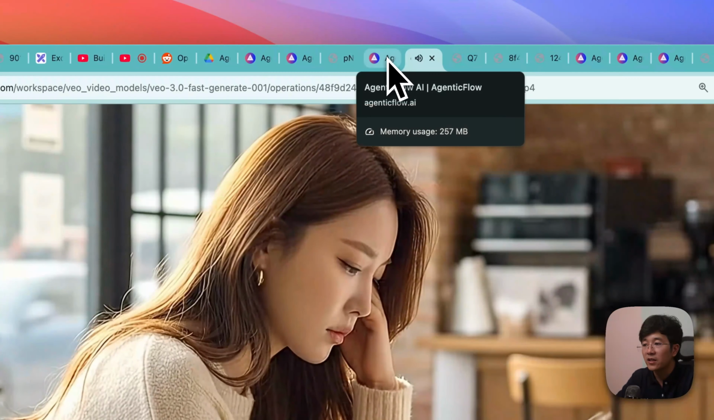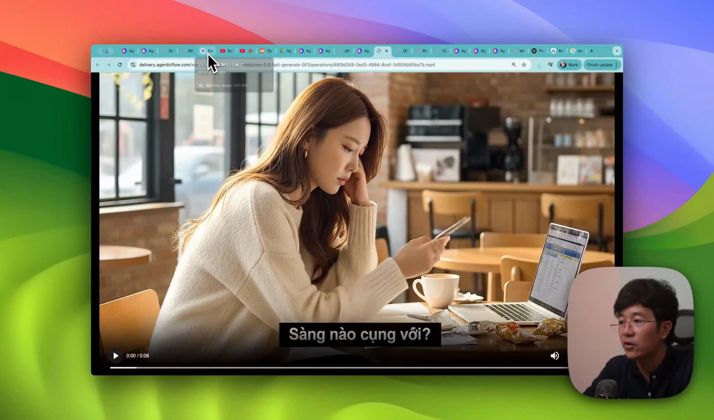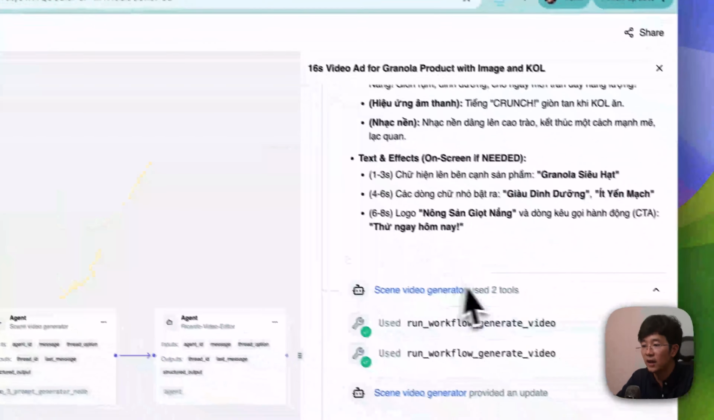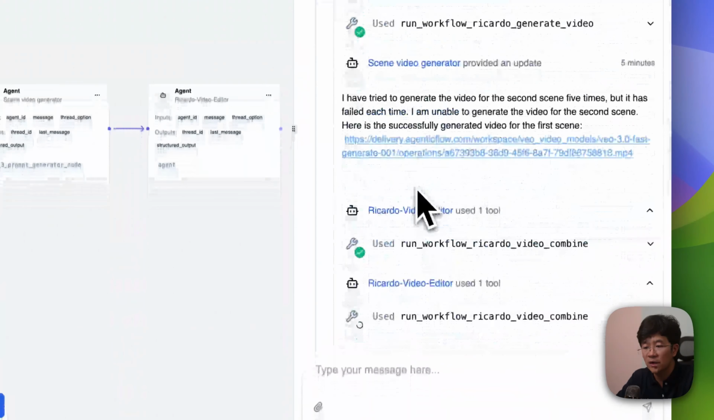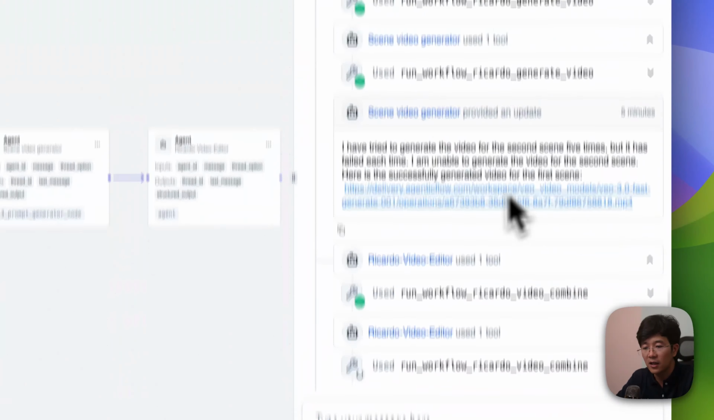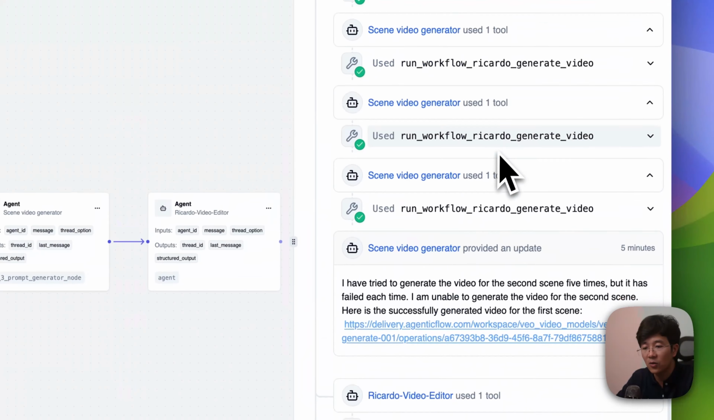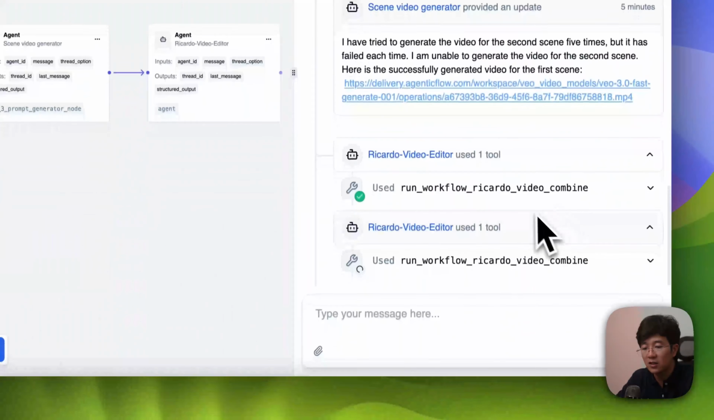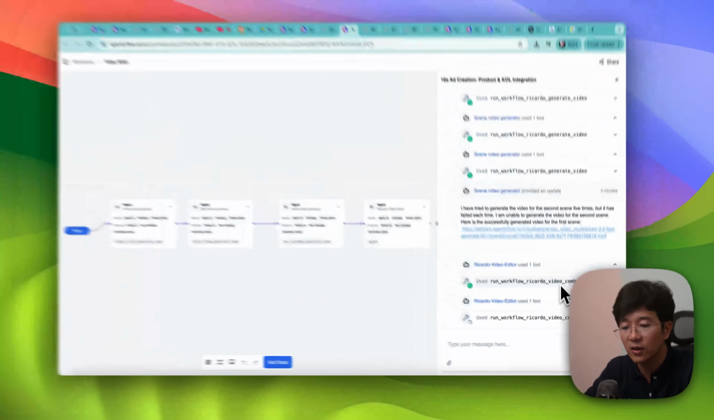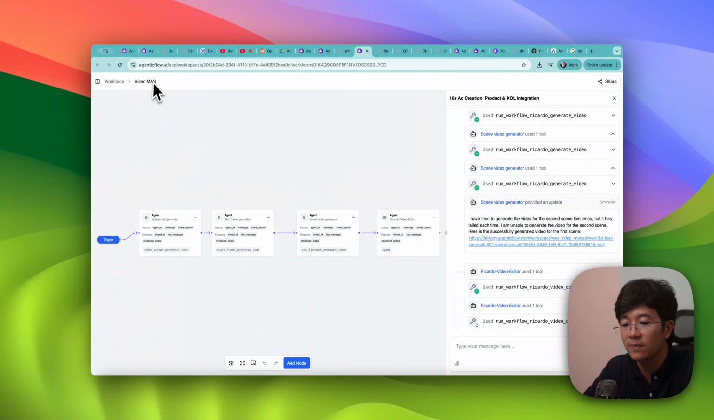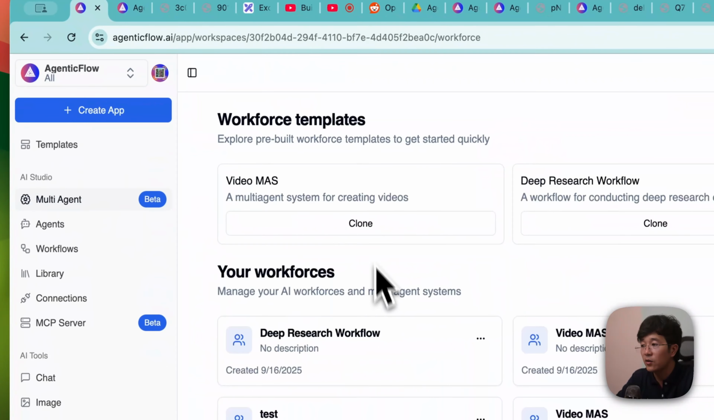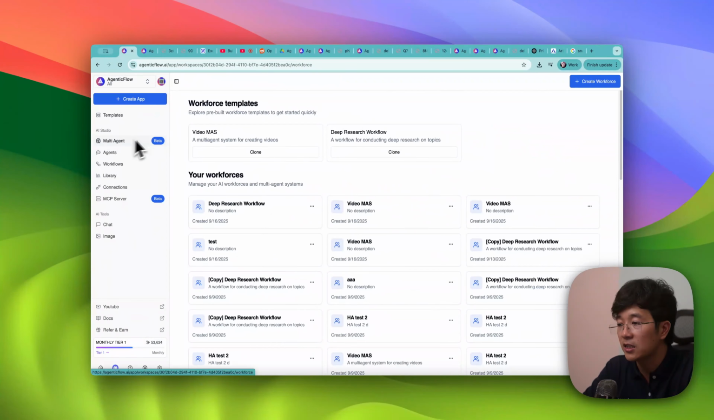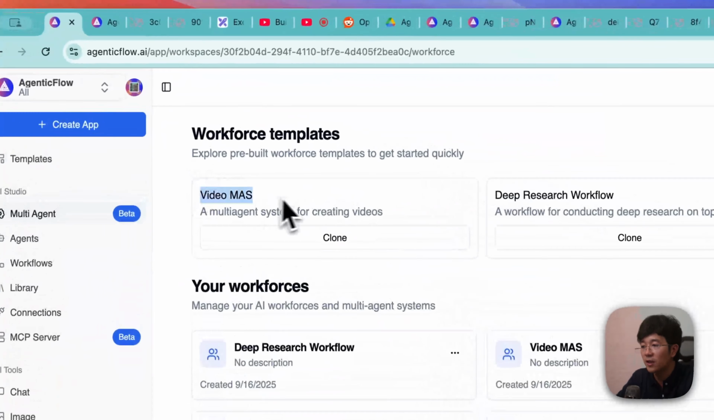Yeah. So basically that is how you can have a multi-agent system generate a video for you. This one is still running. I think this one is done already. Okay, so we have generate video and right now it's just trying to combine the video for you. It just takes some time. While we are waiting for that to be done, what I'm going to show you is that you can go into your multi-agent system, and you will see this video MAS here.